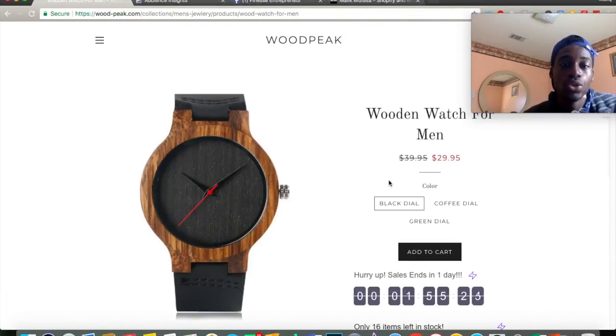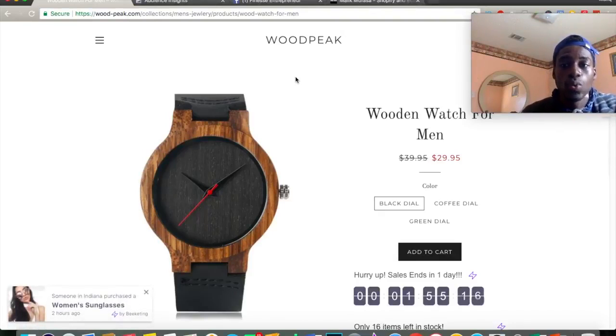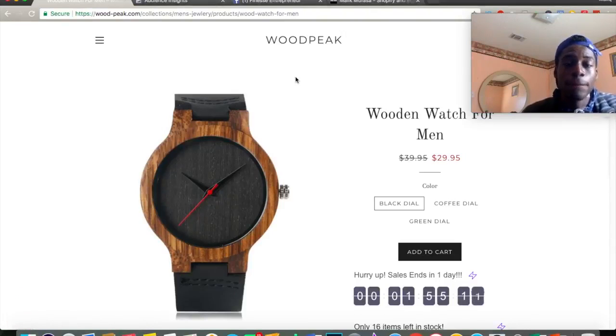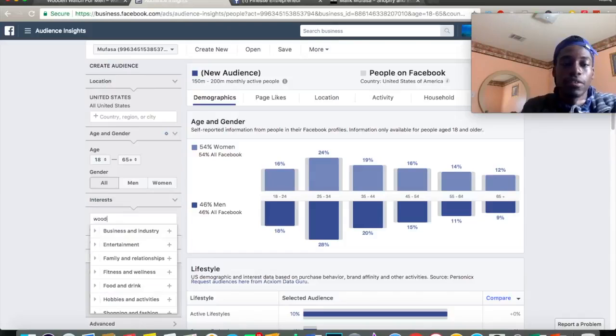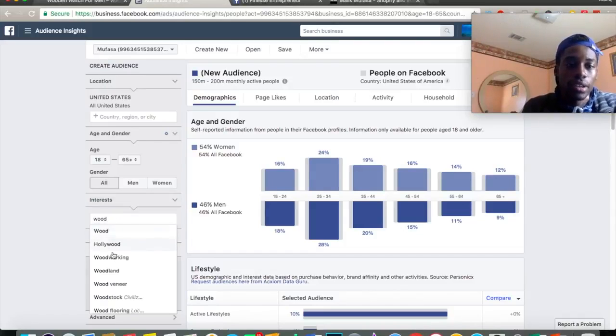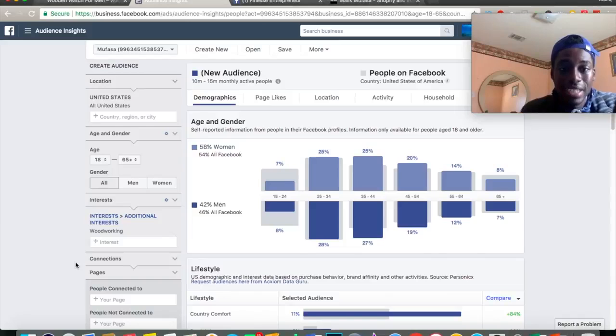So what I would do is, instead of targeting a watch where everybody's probably interested, maybe target woodworkers. This is a wooden watch for people that love watches, but the unique thing about this watch is that it's wooden. So one of my ad sets for this watch would be woodworking. This would be a good ideal target. As you can see, there's 58% women, 42% men.